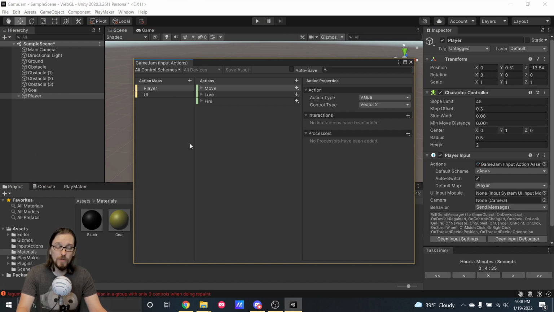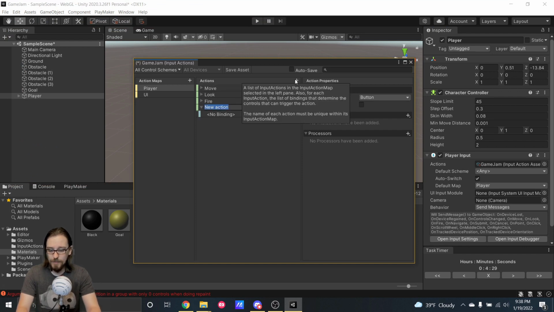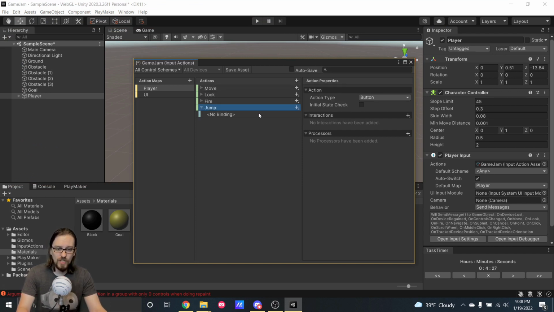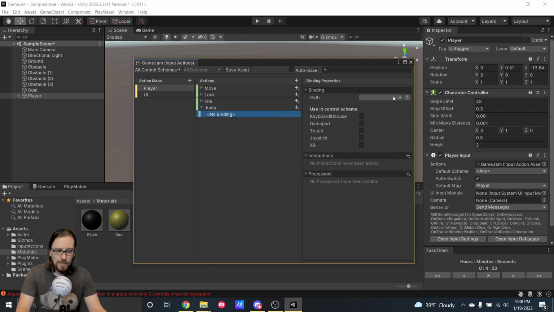So it automatically creates almost everything we need by default. So I got move, look, fire. I'm only going to use move out of here, but I need one more, and that's for jumping. I want to be able to jump, so I'm going to create a jump one. It's going to be action type button, and there is no bindings, but we can go ahead and make one.